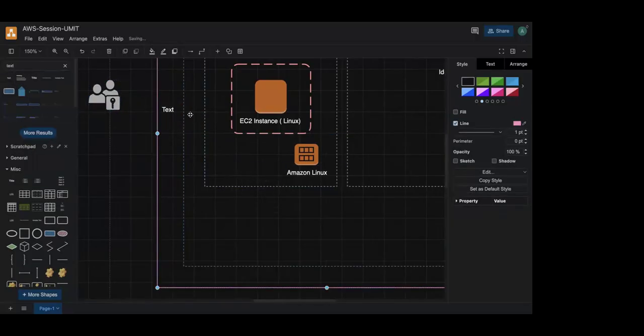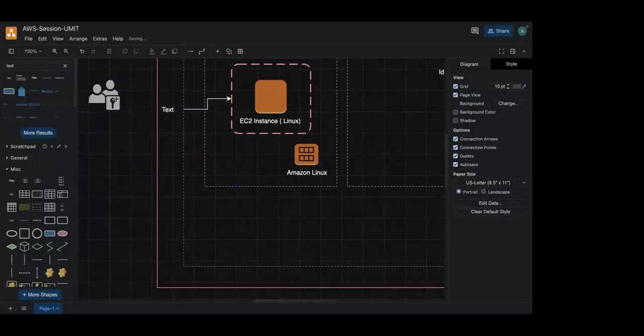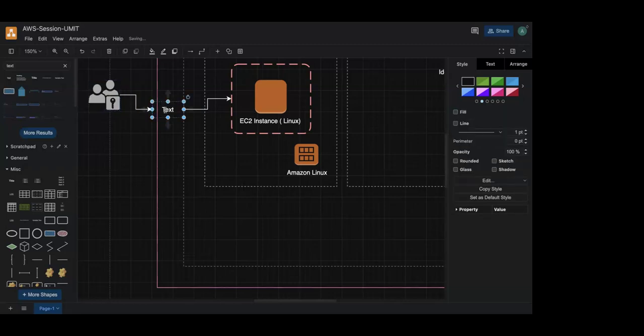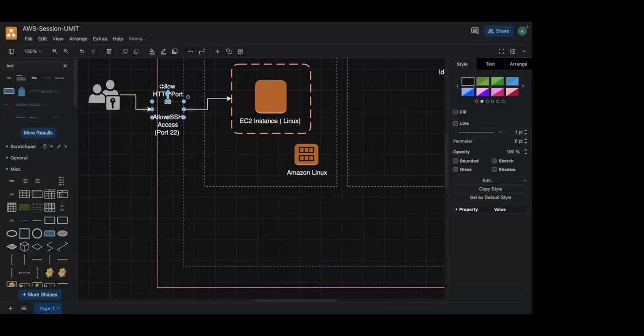So what we are saying, we are basically allowing HTTP port 80 and allowing SSH access, which is on port 22. Okay. So that is what we have configured with the security group. This is something which we have configured at the security group level.